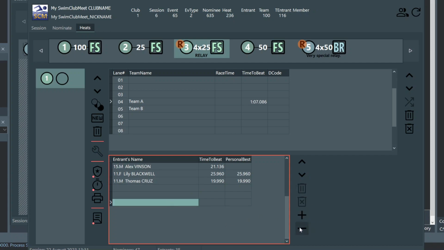You can take slots away. You can have as many people as you want in a relay team. I figure this might be helpful for small clubs. There's a trash bin here which will clear Thomas from that team, or this one down here which will not only clear him from the team but remove his nomination, similar to these buttons up here.